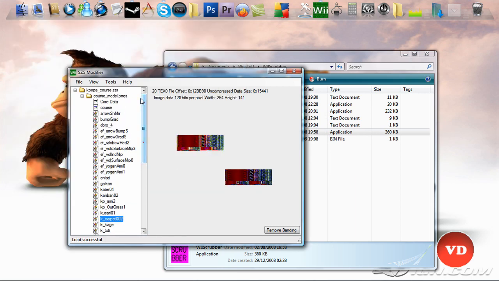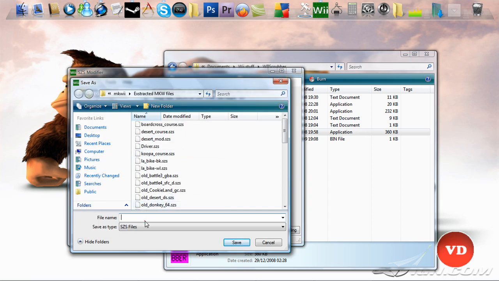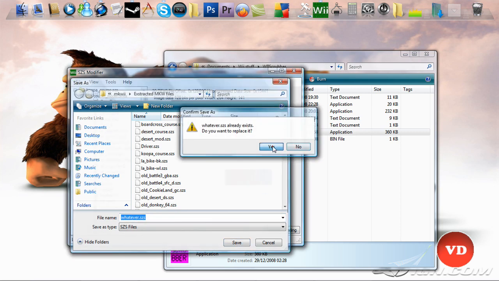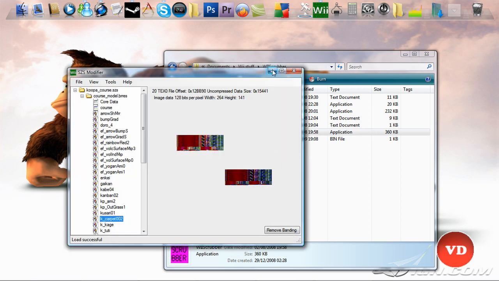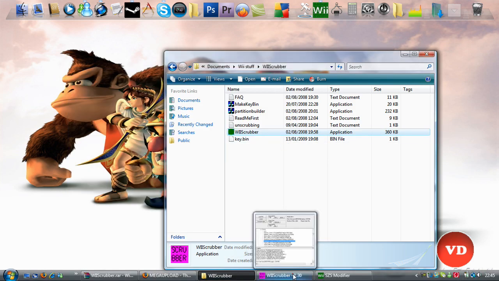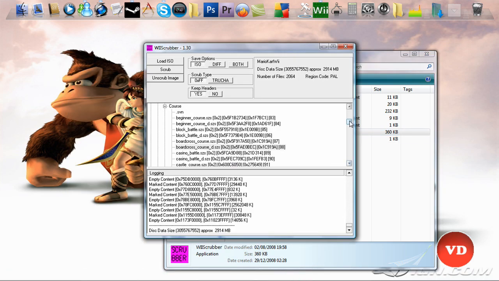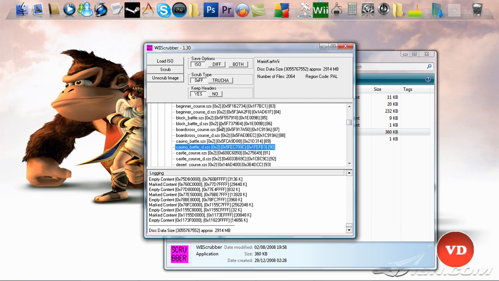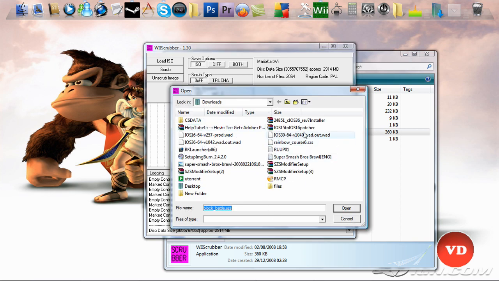Okay, once you've done that, you're just going to go to File, Save As, and you'll save it as whatever you want. I'll just save it here as whatever.szs. Make sure you save it as a .szs file, and just hit save. Then once you've saved that, you're going to go back to our Wii Scrubber, where we've still got this open. You're going to find the course that you're replacing. Let's say we want to replace Block Battle here, so we go to it and hit replace, and we choose the one we want to replace it with, but I don't want to replace it right now.